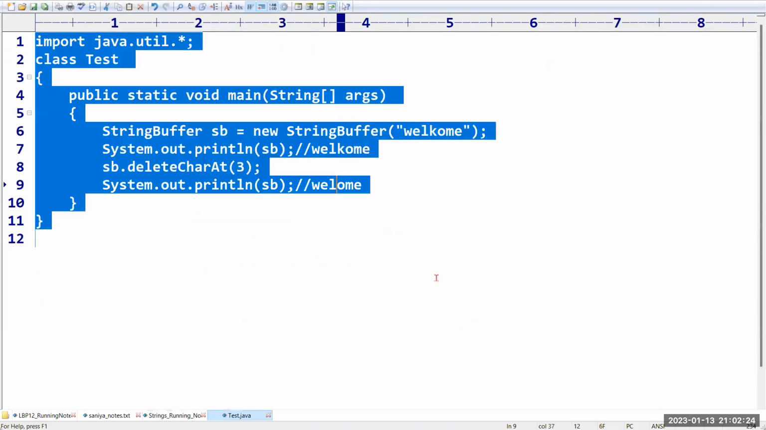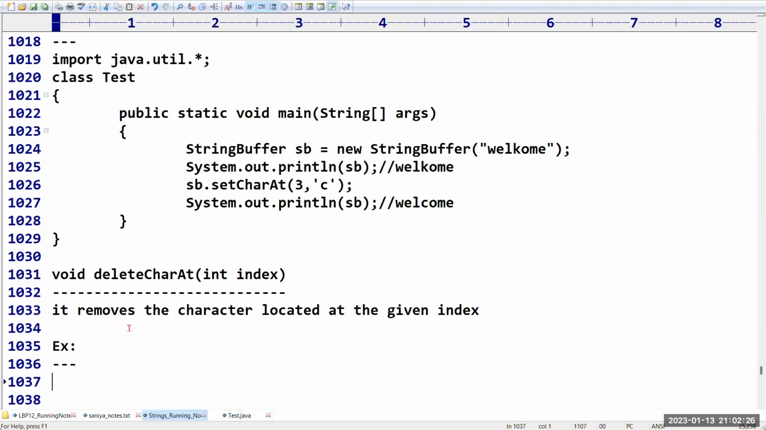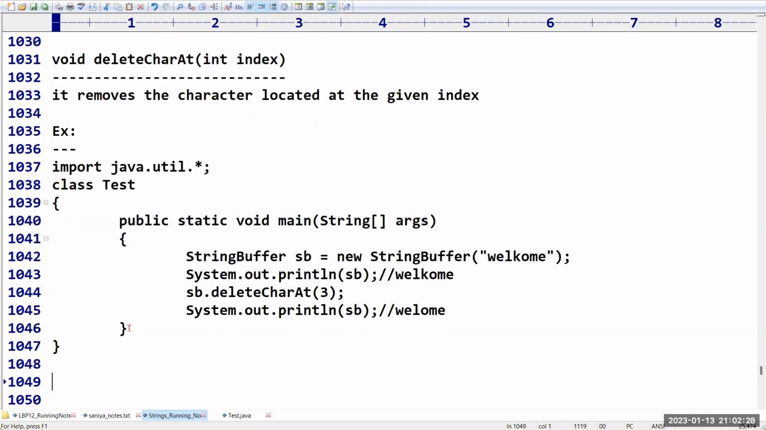This is how you can work with the characters: getting the character located at the given index, setting the character at that index, and deleting the character at that index. I hope you people got very clear clarity. Clear, right? Please confirm. Yes, sir.